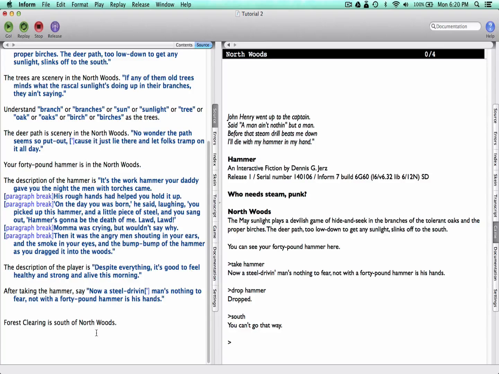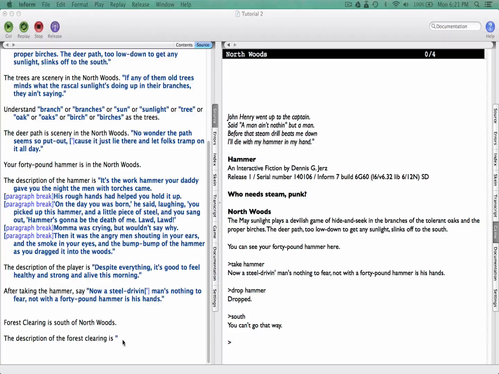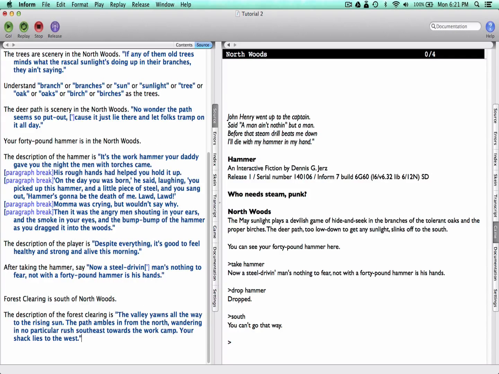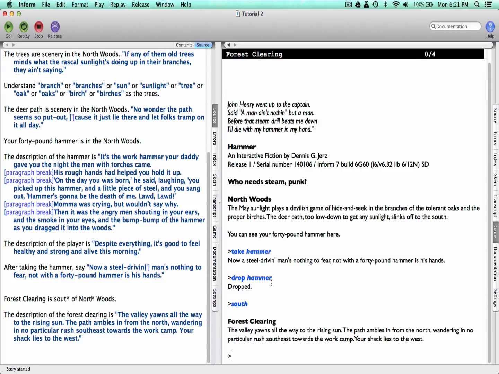Okay, so let's, if there's only one clearing in the game, I guess I don't have to type forest clearing again, but just to be safe, I'll type it again for good form. And boom. Okay. Let's replay it. And here I am in the forest clearing.